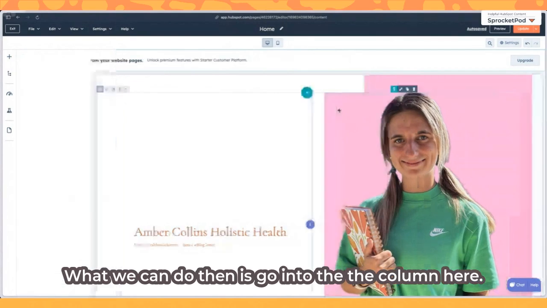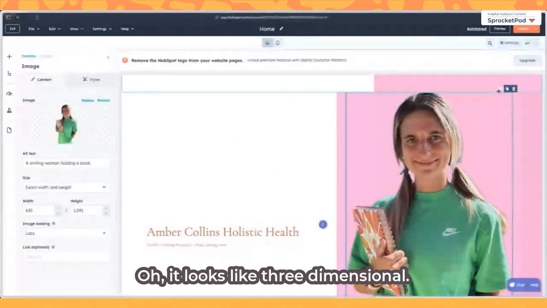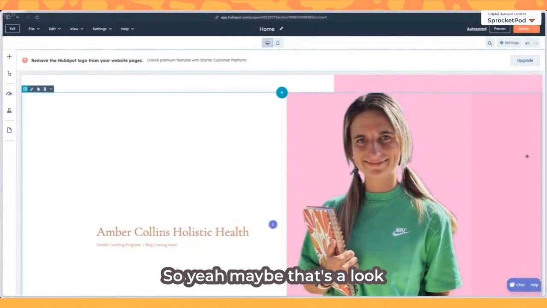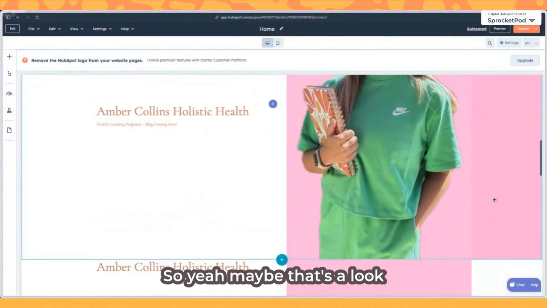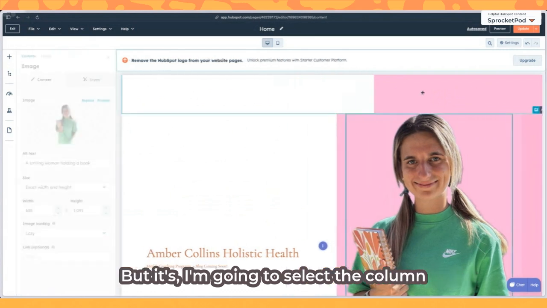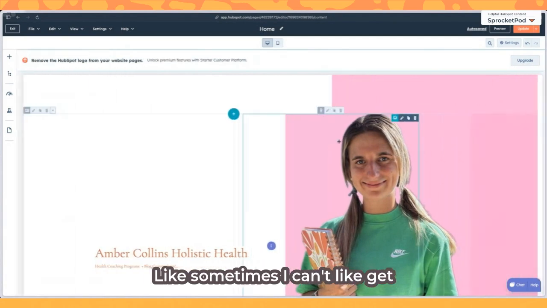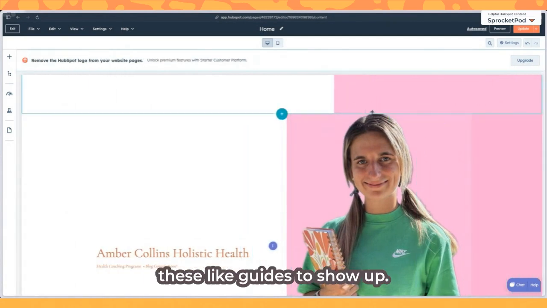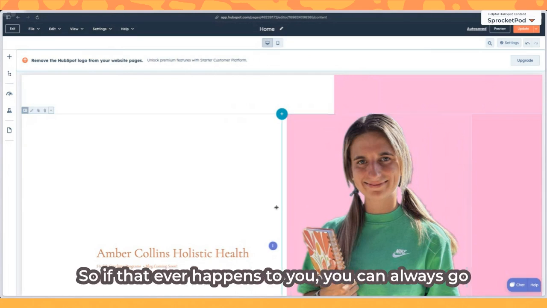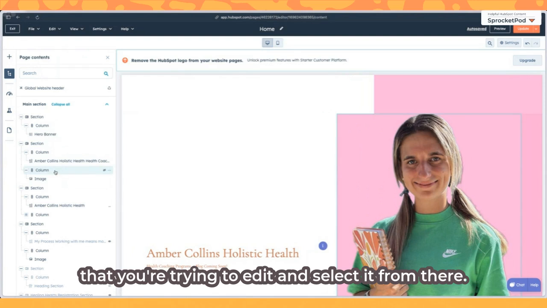What we can do then is go into the column here. Oh, it looks 3-dimensional. Yeah, I guess so. Maybe that's a look that you might be going for. I don't know. You might end up liking it, but I'm going to select the column again, and I'm having a little bit of trouble. Sometimes I can't get these guides to show up. So if that ever happens to you, you can always go here to the contents and find the thing that you're trying to edit and select it from there.